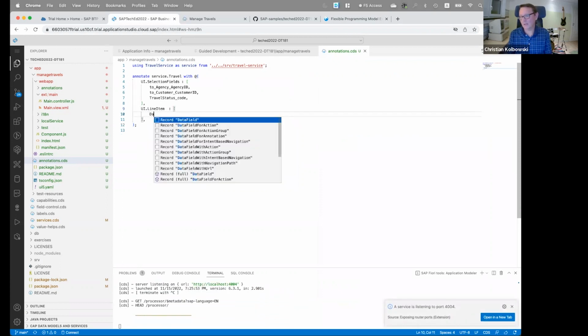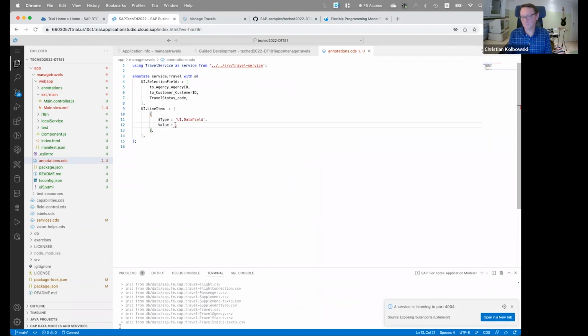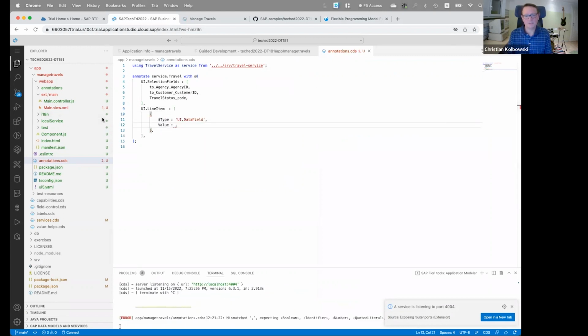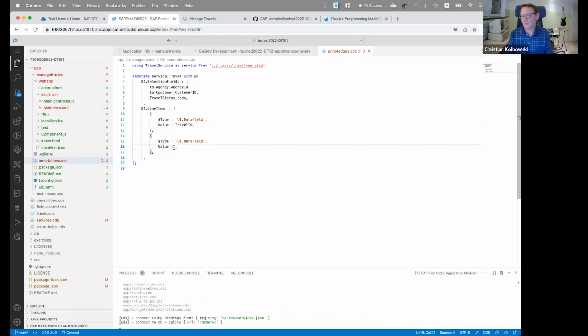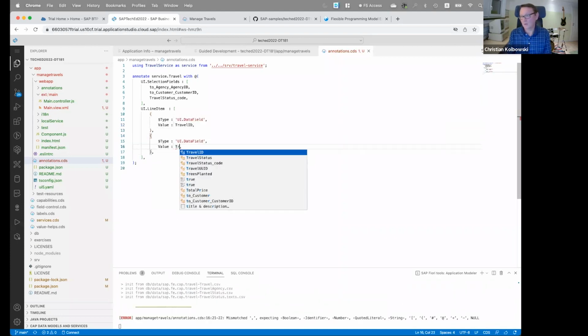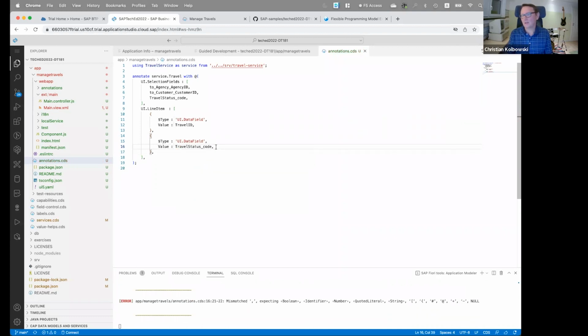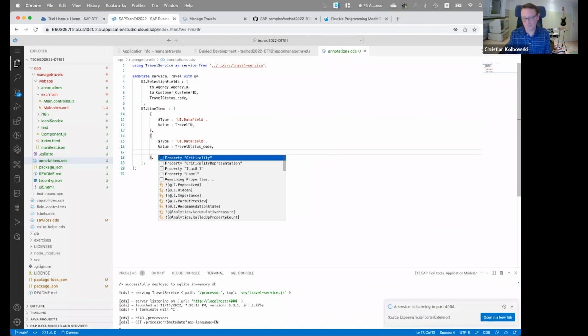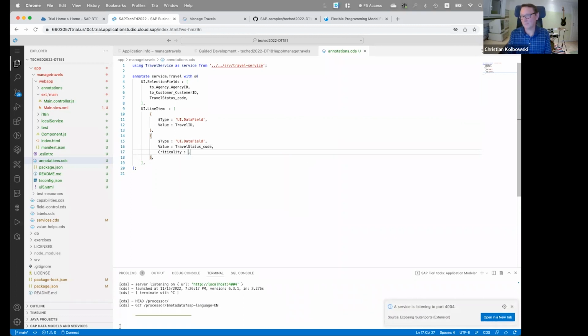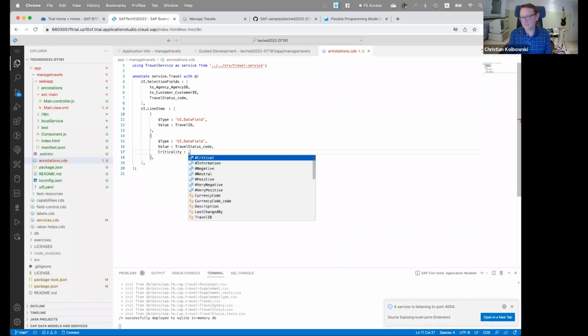So we will add a couple of data fields here. Let's start with the travel ID. Quickly add a couple more. We want to have a travel status code. And a best practice when adding status fields is if you can provide some criticality highlighting. So let's also do that.